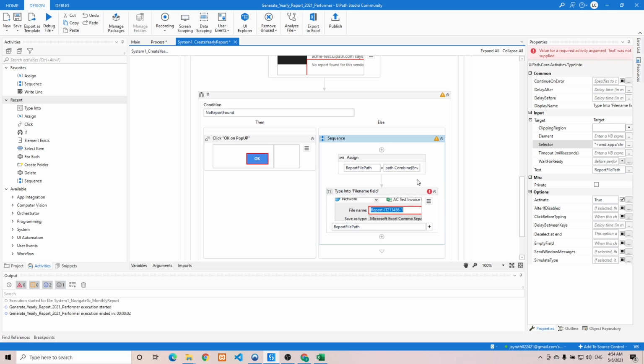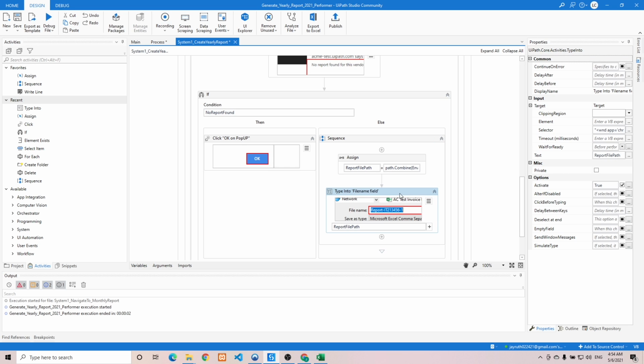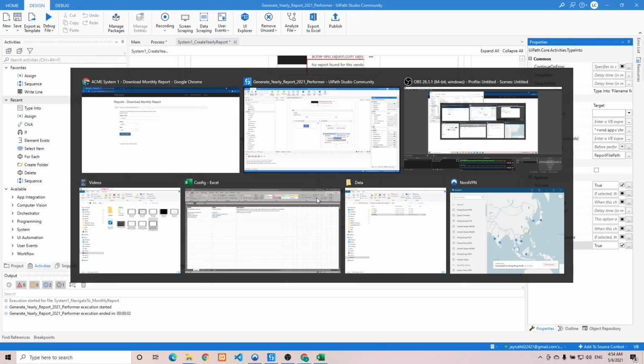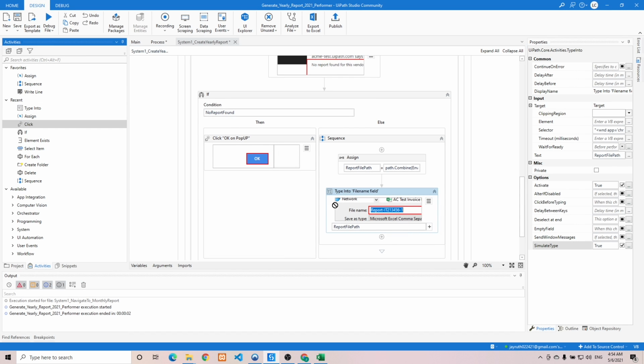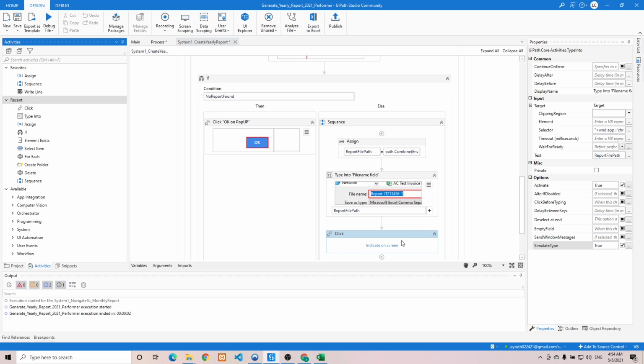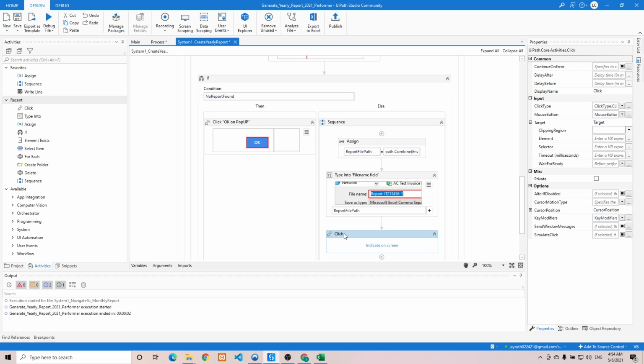Okay, did we miss anything in here? Okay, it should be good. Now the next thing is, well, actually, based on the guide, it says that we should also use simulate type. So let's see. And then after that, we need to click the save button. So we need to add another click activity, and let's name it click save.